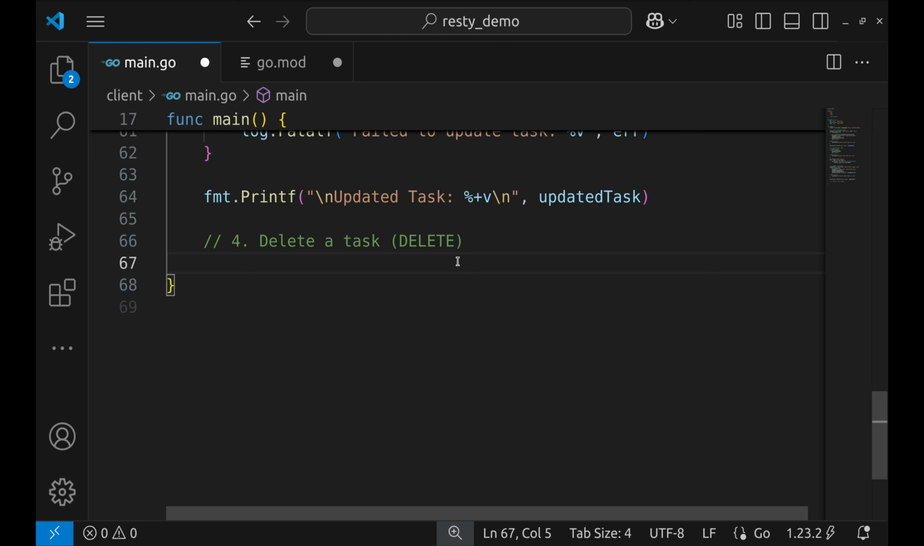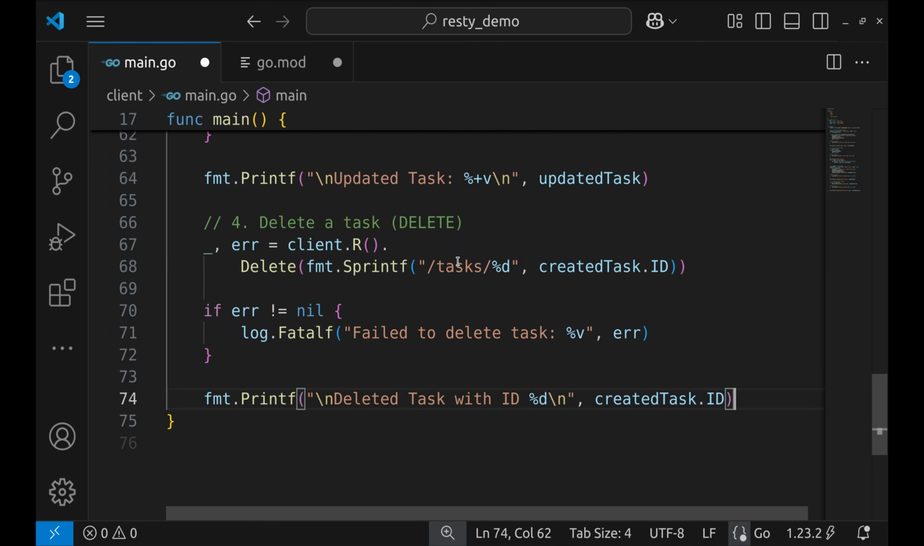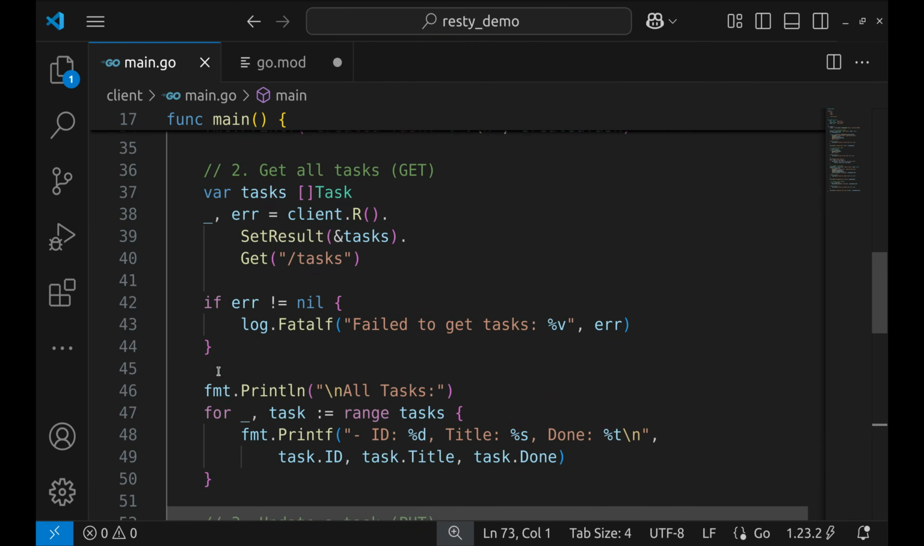Finally, let's delete the task using its ID. This Delete request removes the task with the given ID. Let's check if it succeeded. If there's no error, we confirm that the task was deleted.